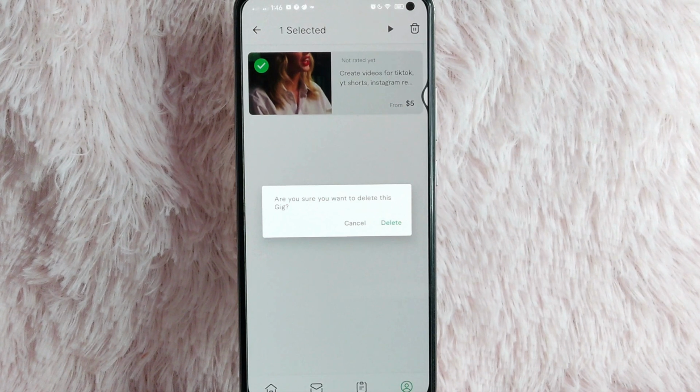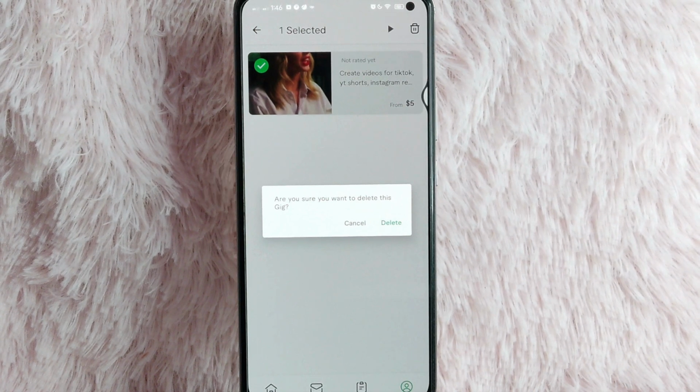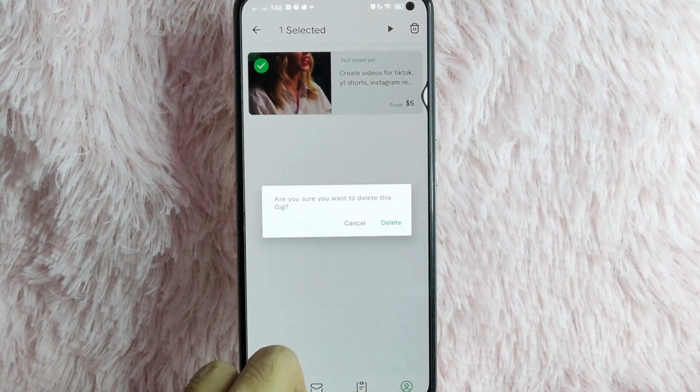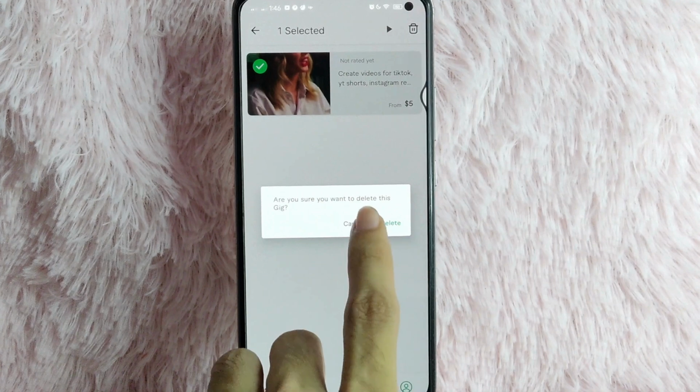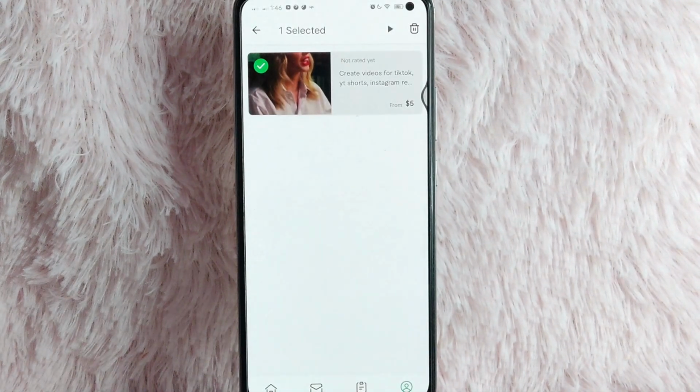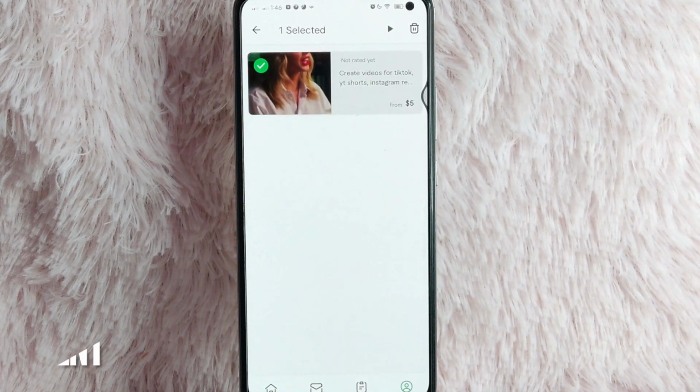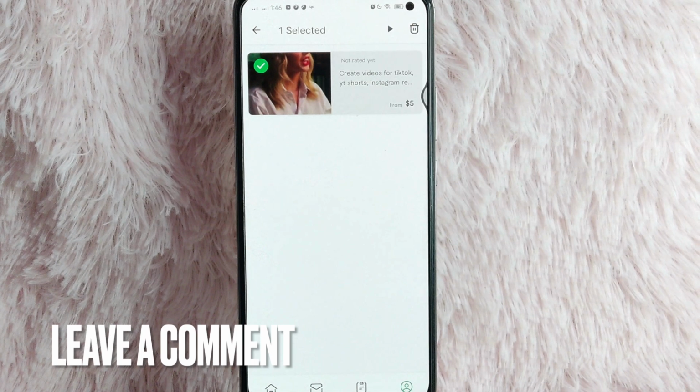For this example, I won't be deleting this gig. This is just how you can delete your gigs. If you are sure with it, simply tap on the delete button. If you are not, just simply tap on this cancel button. There you go. If you wanted to know how to delete your gigs on Fiverr, that is the easiest way.